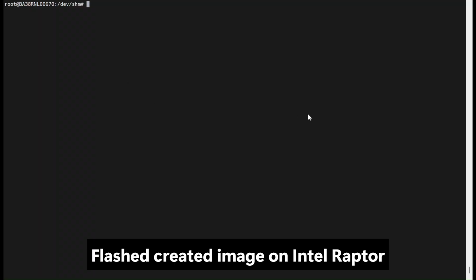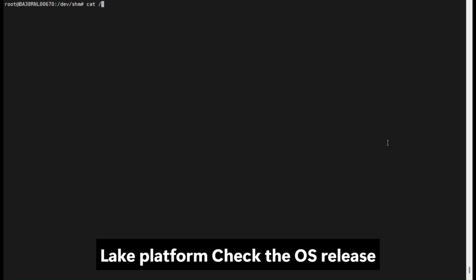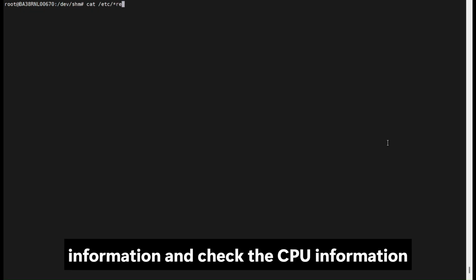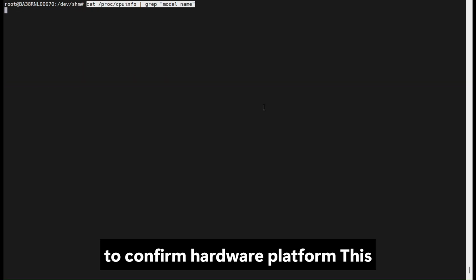Flashed created image on Intel Raptor Lake platform. Check the OS release information and check the CPU information to confirm hardware platform.